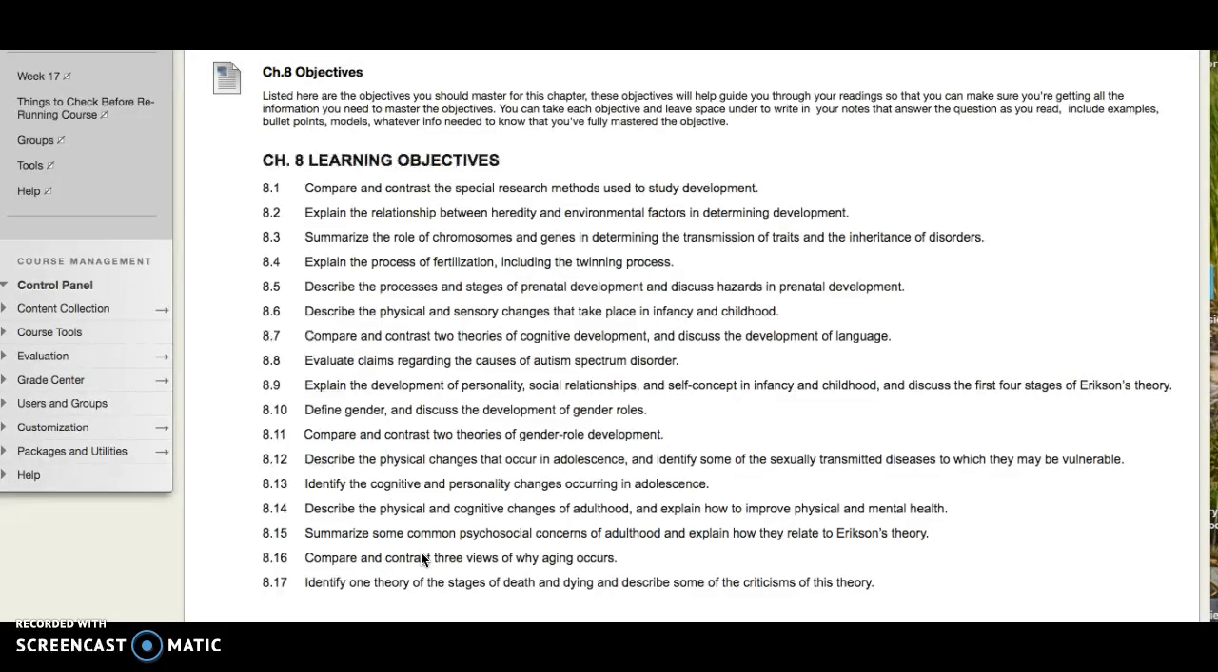So the first part of the chapter starts out talking about what kinds of research methods are used to study development. So if we're trying to learn how people develop over time, what kinds of research designs would be effective for doing that? Would we look at one or more people, the same people across their entire lifespan, which would be more of a longitudinal study, or would we look at different people cross-sectionally and compare them with one another, being different age groups at the same time?